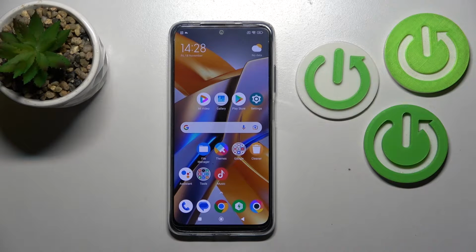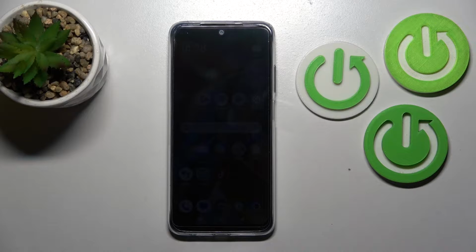Hi, today for the Poco M5s, I'll show you how to customize the always on display feature on this device.